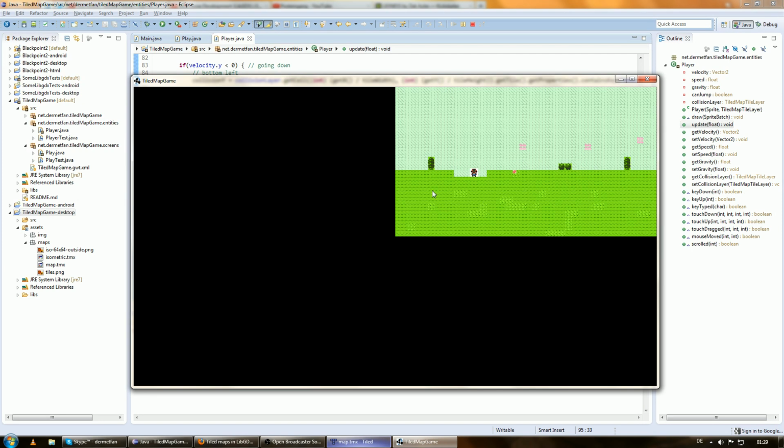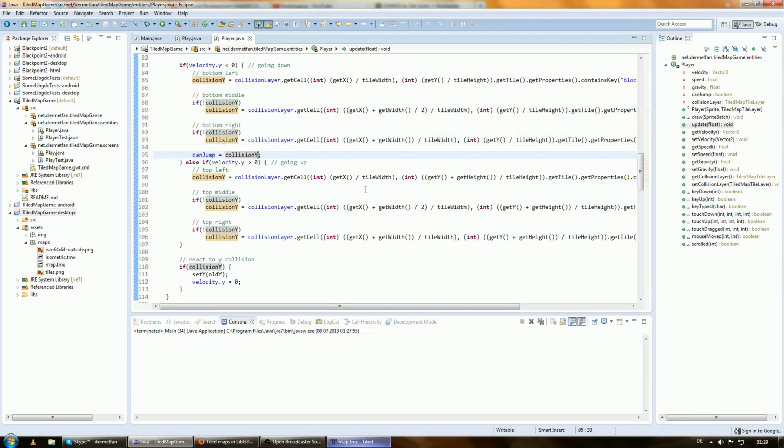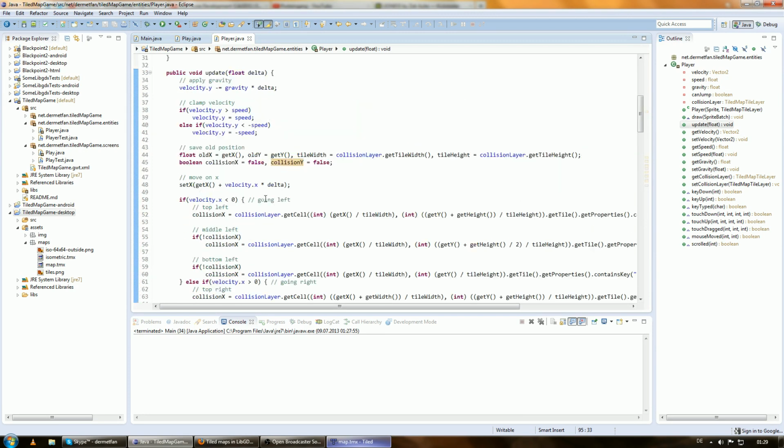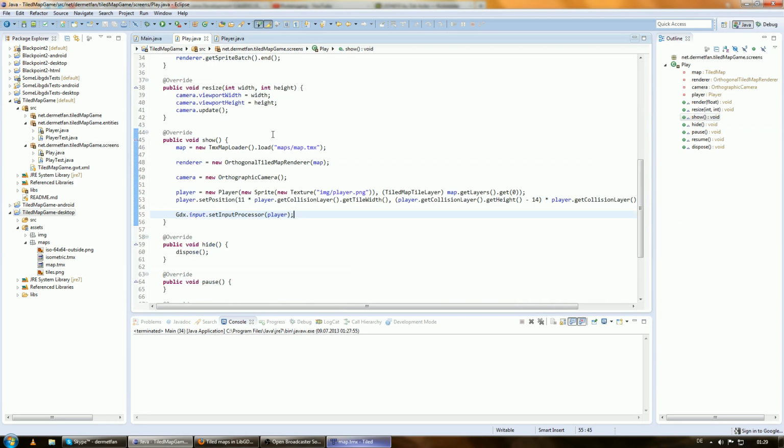If you make this map again, don't forget to set the blocked property on this grass and on these bricks here. But I didn't set them on the trees, so I can pass through them. And yeah, let's actually get one more thing, and that is to let the camera follow the player.